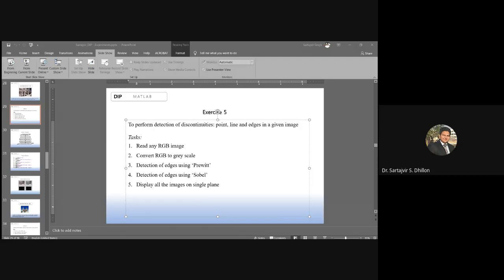That is in the form of a flowchart. In order to read the RGB image, you can use the command imread, and hopefully it is very clear to you all. Then, in order to convert the RGB image into the grayscale form, you can use the rgb2gray command. Next, there are two instructions which will be added for the Prewitt and the Sobel operator that I will discuss in the programming part. Then you have to display all the images on a subplot, and in order to do that, you need to use the subplot command.